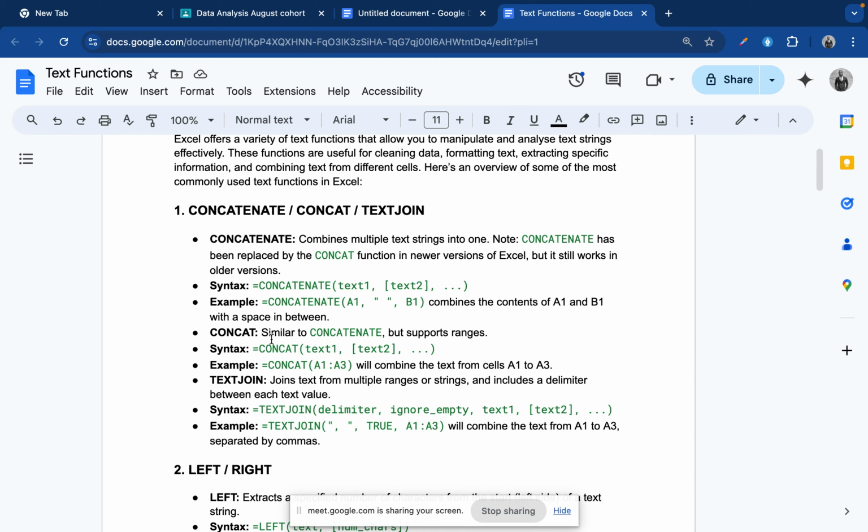Another one is CONCAT, which is similar to CONCATENATE, but this one supports ranges, meaning that you can use a range of cells with CONCAT, unlike CONCATENATE. And it's best for the newer versions. Now look at the syntax: CONCAT, then put your text one in brackets, comma, text two, and as many texts as you want. An example is CONCAT(A1:A3). Do you understand?